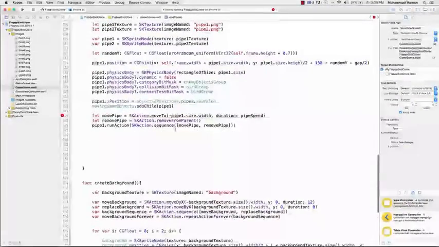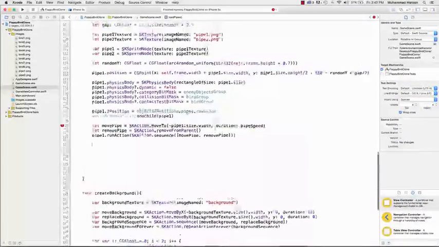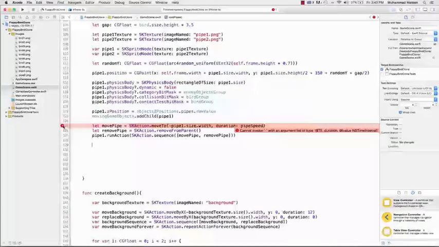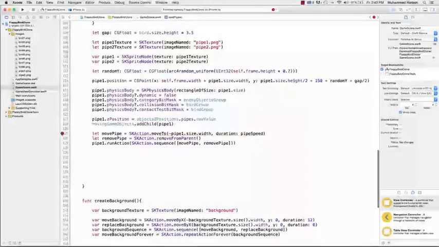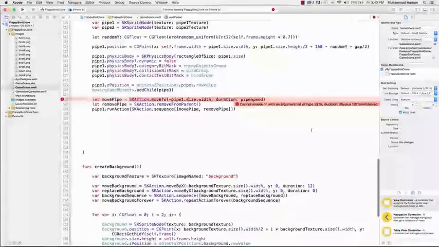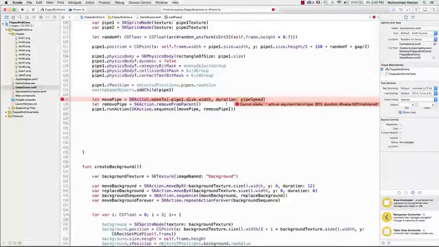So we can test it till this moment. We're having an issue over here, and it says cannot invoke argument minus. Okay, this seems to be... this should be fine actually. NSTimeInterval, so duration is going to be pipe speed. So I'm saying move to pipe1.size.width.